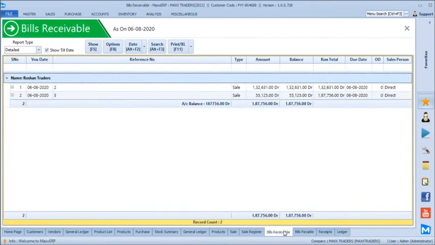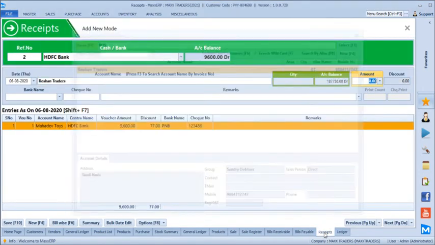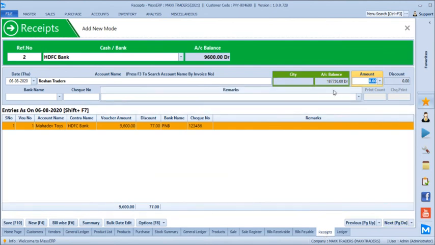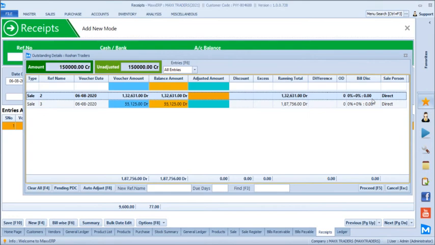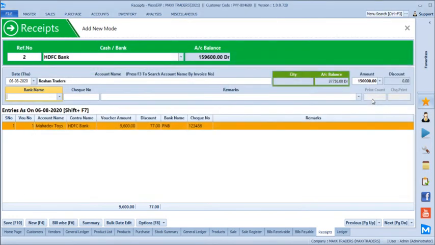Similarly, we can even adjust partial receipts. Again going back to receipt, we'll select our other customer, Roshan Traders. Once you select Roshan Traders, it says 1,87,000 is due. Let's say we are getting a rounded amount of 1,50,000. So the first bill gets adjusted, the second bill is partially adjusted, and we just proceed, and add their bank name, let's say.